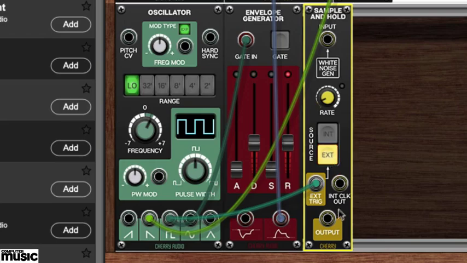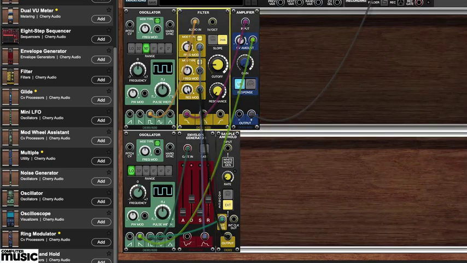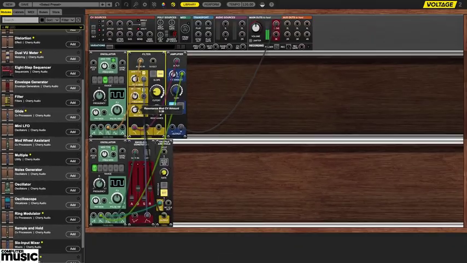We'll patch the sample and hold's output to the filter's resonance mod input and set the resonance mod amount knob to around 58%. Resonance is now randomly modulated in sync to our LFO.